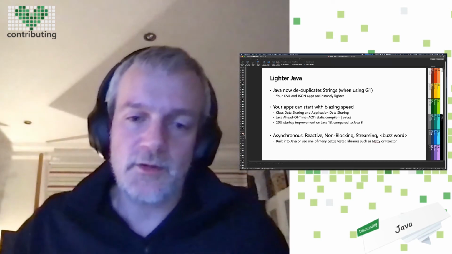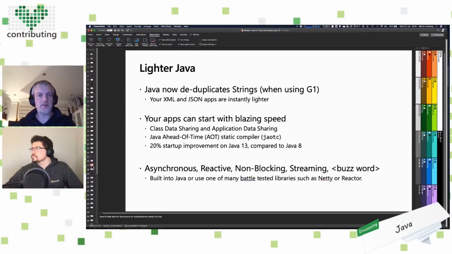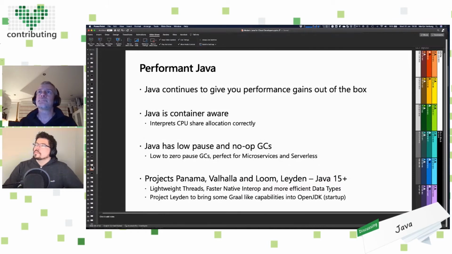We do have improvements to startup time in Java. It's not at the level of GraalVM or other technologies that are out there. There is a separate project called Project Leyden, which is really going to look at the future of building GraalVM-like capabilities into OpenJDK. But that said, if you are using a really modern Java like 13 or 14, you will see out-of-the-box startup improvements. I will talk a little bit to this one.